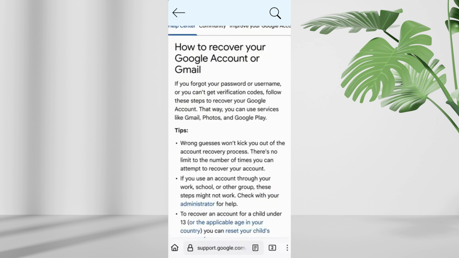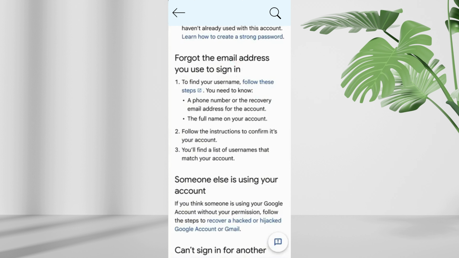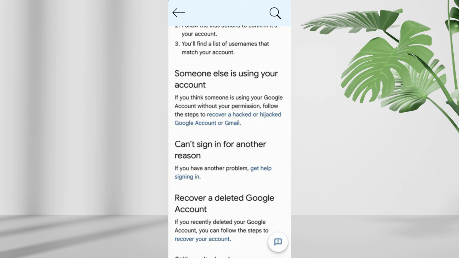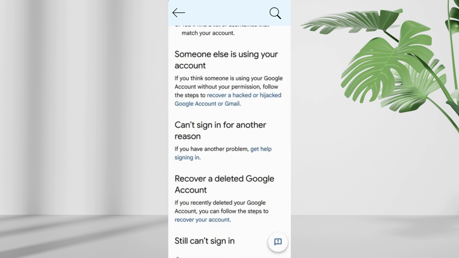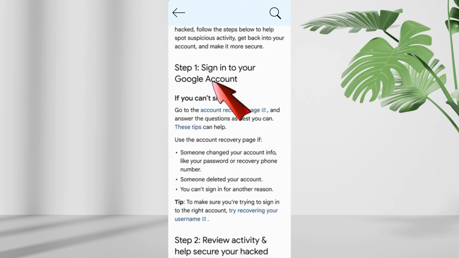You'll see multiple recovery options based on your situation: Forgot your password, Forgot the email address, Someone else is using your account. If your account was hacked, tap on Recover a hacked or hijacked Google account. Then scroll to If you can't sign in, go to the account recovery page and tap it.